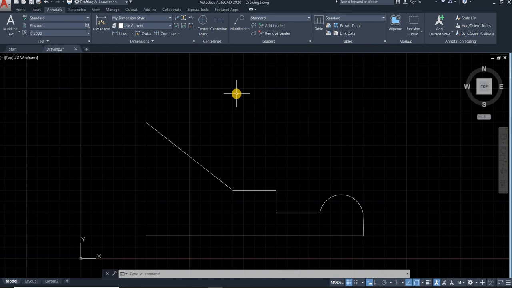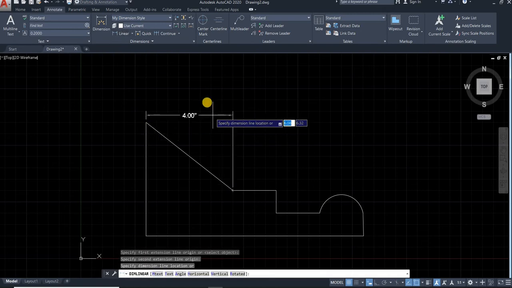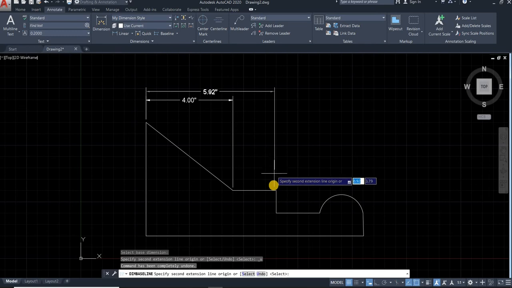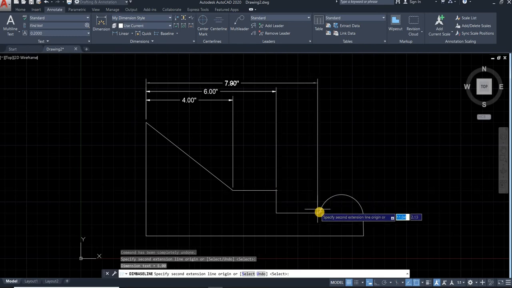In this video, we will learn how to use baseline method of dimensioning. Similar to the continuous method, you need to have at least one dimension on the screen. So I will again use this linear dimension. After that, you can select the option of baseline method, select the second point, and then select the third point.